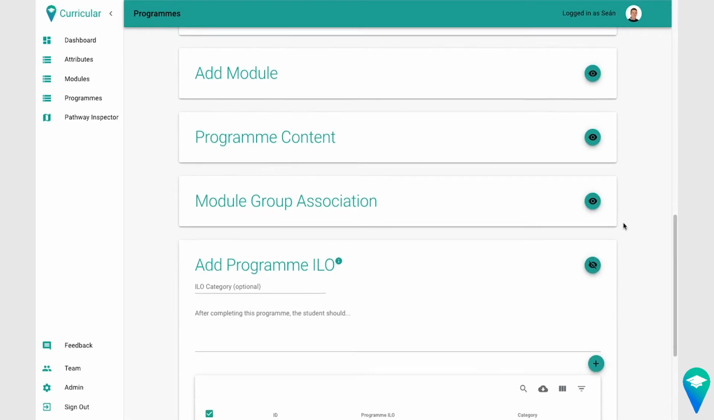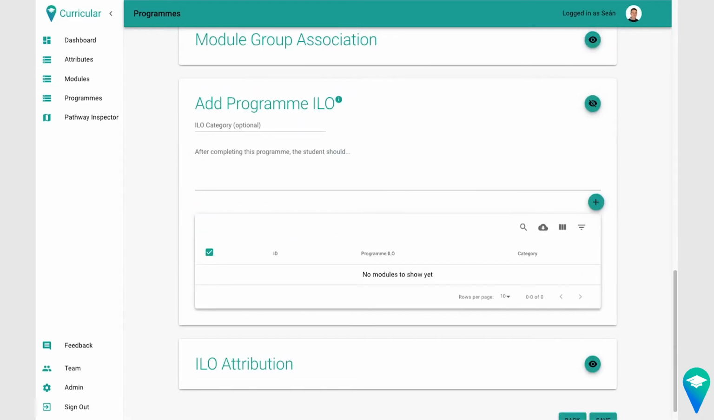Next, you can add program level intended learning outcomes. You may choose to forgo these as you have already established module level learning outcomes and your program, after all, is built from modules. However, they do offer an additional level of structure that you may find useful.